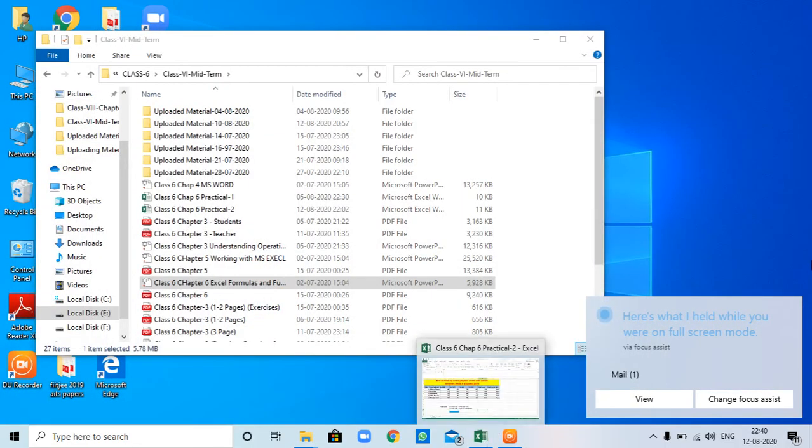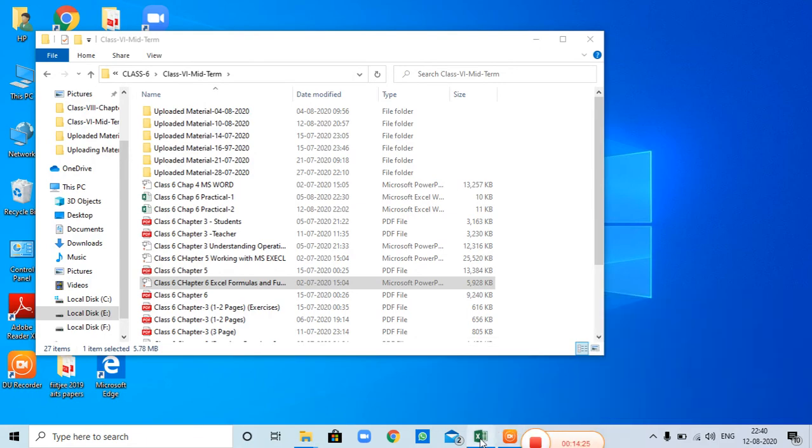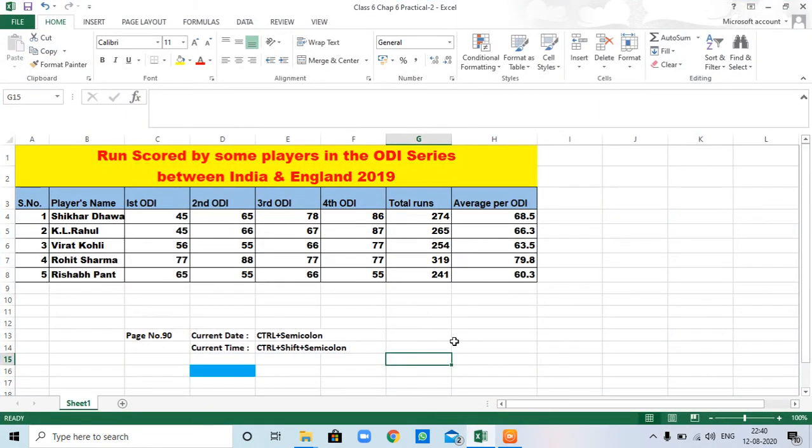Next is, this is the Excel sheet. Now regarding copying a formula, there are two methods to copy the formula. First one is by using the autofill feature. Now the cursor position changes to a plus sign. Now drag it up to G8. Now this formula is copied by using the autofill feature.